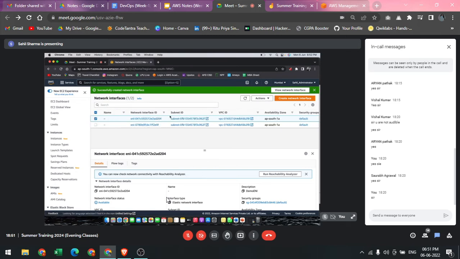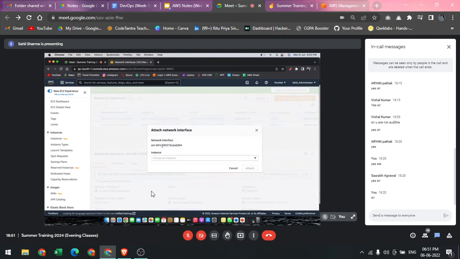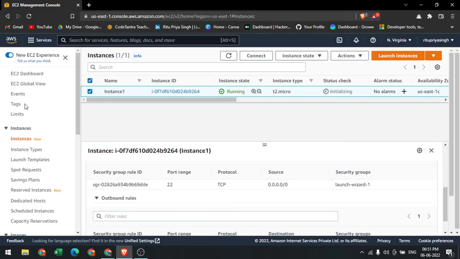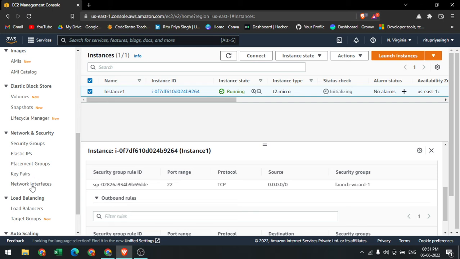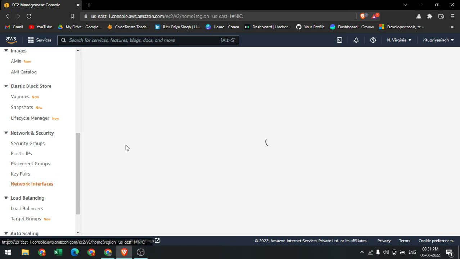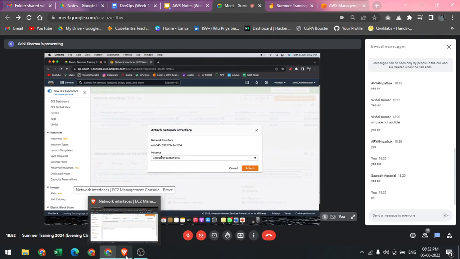So we need to click on demo instance one and move to actions. Now there are multiple options. Let's click on attach, and when you click on attach, this will be attached to instance one. If you have multiple instances like instance 2, 3, 4, 5, in the drop-down menu you'll have all the instances, but right now I have only one instance working. So I'll click on this instance.